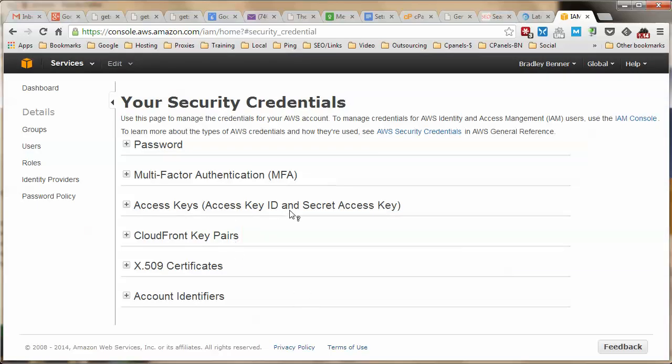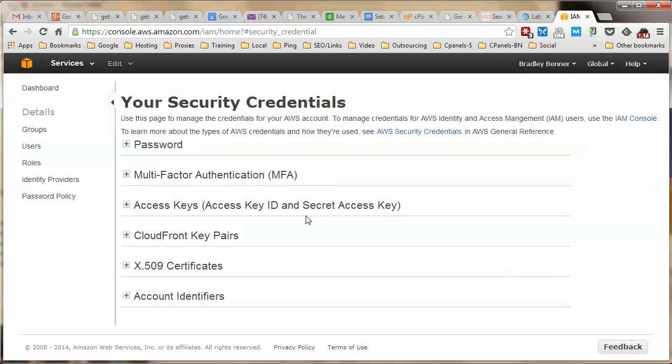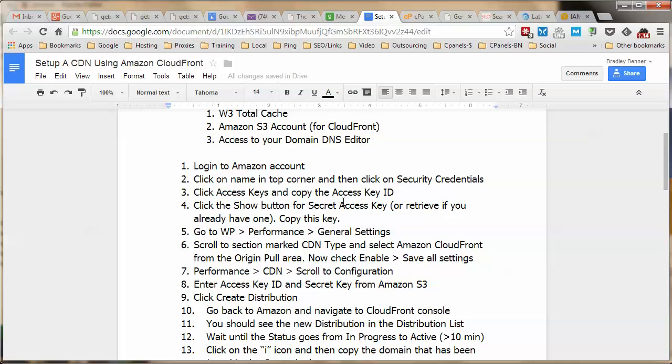Okay, I'm not going to open that up because I've got some access keys in there already. But you open that up, and then you're going to want to click the Show button for the secret access key. First, copy your access key ID, okay? Put it in a notepad file. And then you want to click the Show button for the secret access key, or if you've already set that before, then you're going to want to retrieve it, okay? And you're going to want to copy that key as well. And again, put that in a notepad file off to the side.